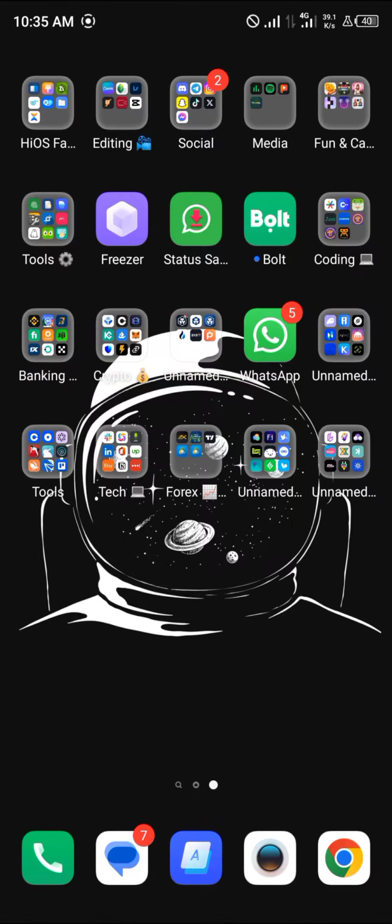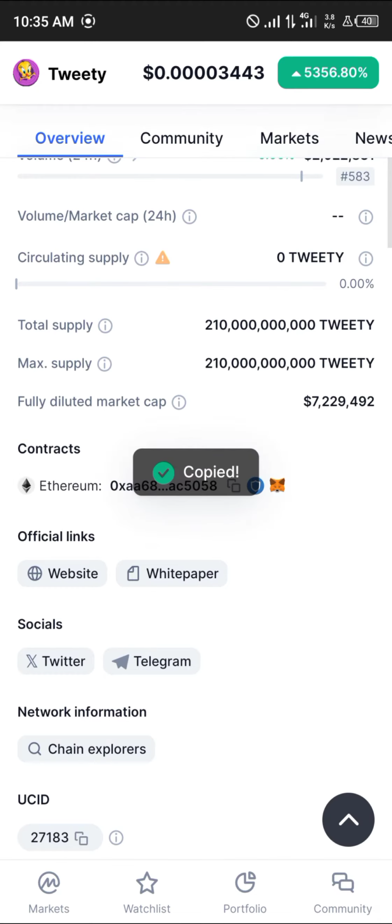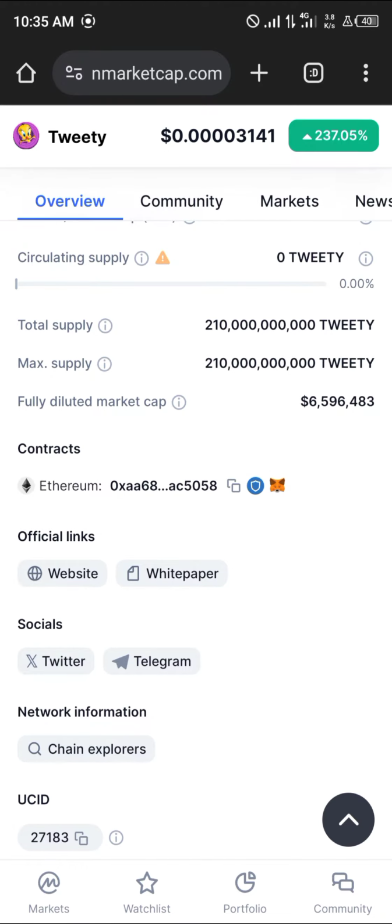In this short tutorial video, I'll be showing you how to buy the Tweety Meme Coin. It's pretty easy to get this token. Open up your browser and log on to coinmarketcap.com. The link would be in the description of the video.